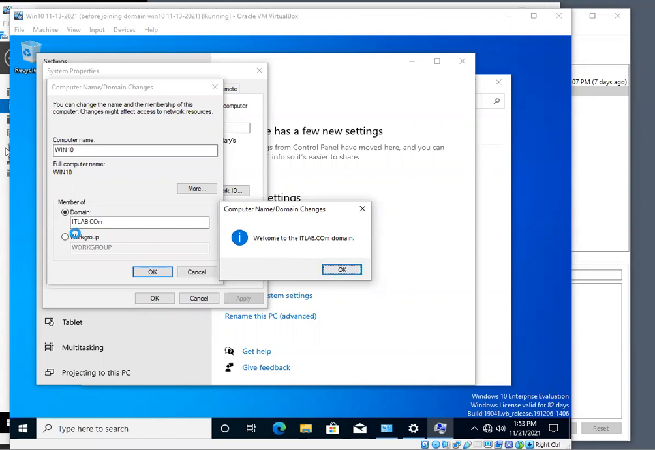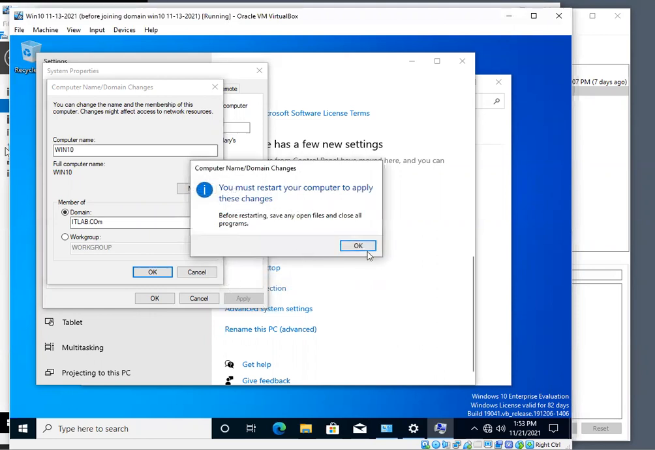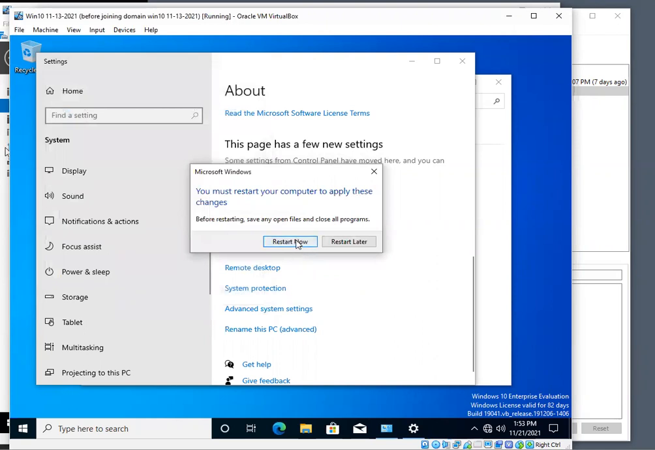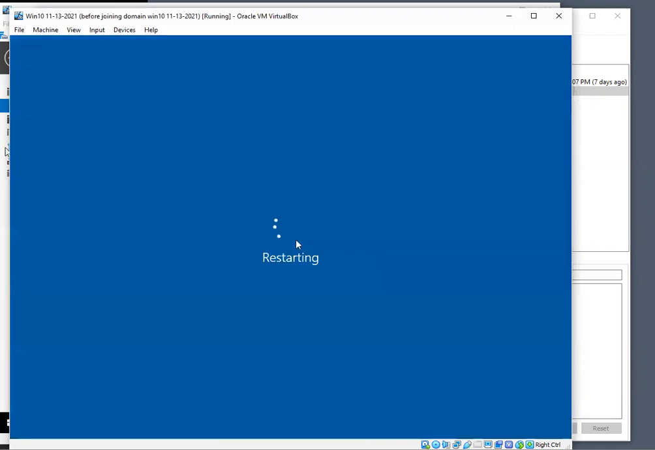Whenever you're working with Windows, a lot of times the lowercase or uppercase doesn't matter, unless you're logging in with the username, I guess. But in most circumstances, it doesn't matter. That's why in itlab.com you can see one's uppercase, one's lowercase. That doesn't matter. I'm joining the itlab.com domain. Okay. Now it's going to require a restart. So once it finishes restarting, then we will be connected to the domain, right? And from there on, it's going to ask you for the administrator credentials.